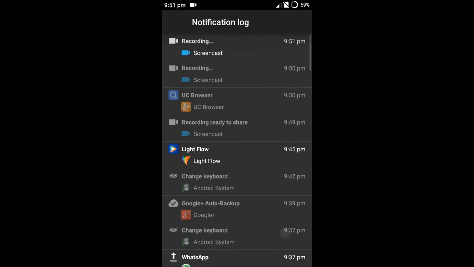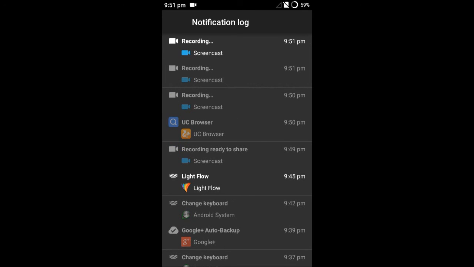If we just tap on it, I think it doesn't do anything. No, long tapping doesn't do anything. Oh yes, it copies it. It just copies it into another log, so you can save them according to your requirement.